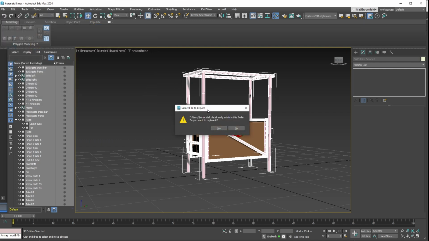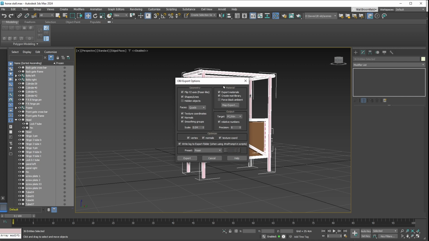So I'll do horse stall. Says it already exists. Now here's the really important part. If you're fortunate, your 3D program will have an export preset, and what the preset does is it decides how that model will be exported. The most important thing it will do is the scale. So if you built your model to scale in your 3D program, which is a good idea, then this will scale it to Poser scale. So as you can see here, Poser scale is 0.04% smaller than this, which is, you know, tiny.